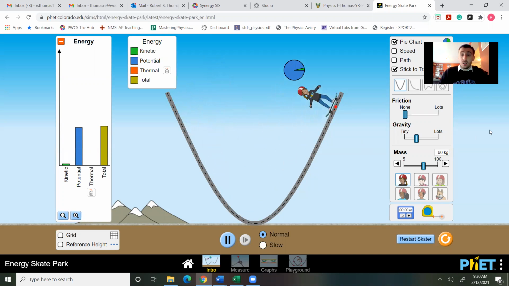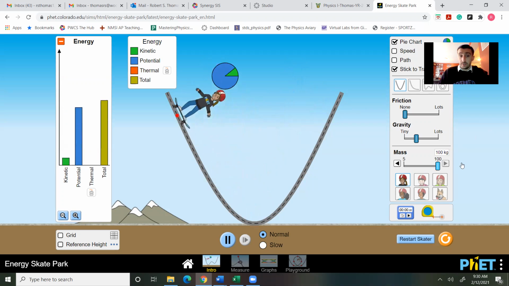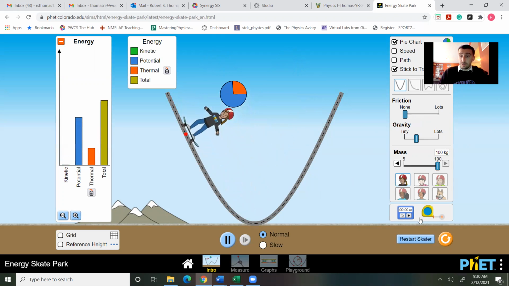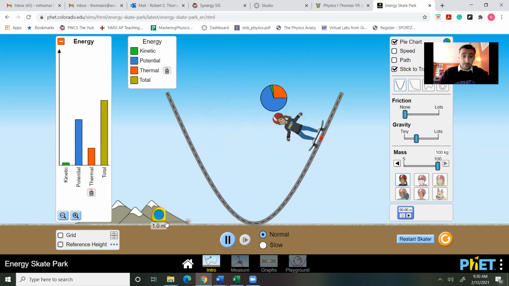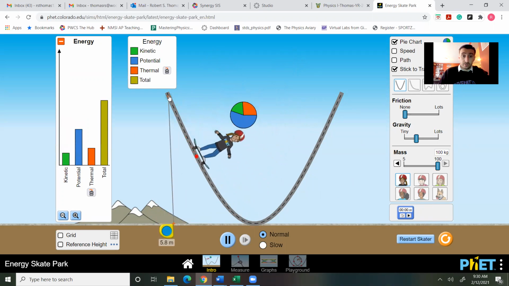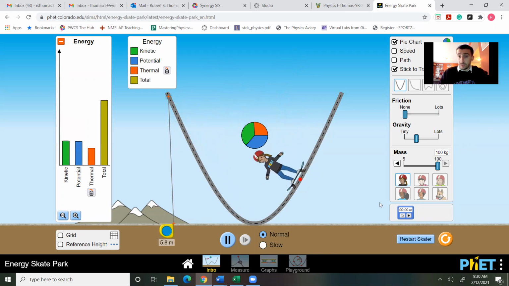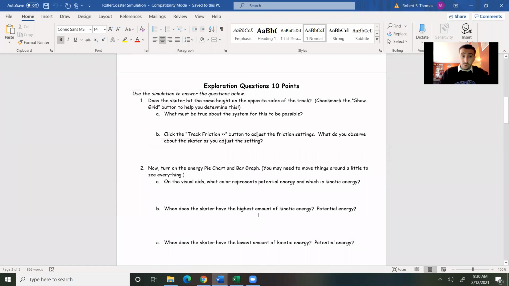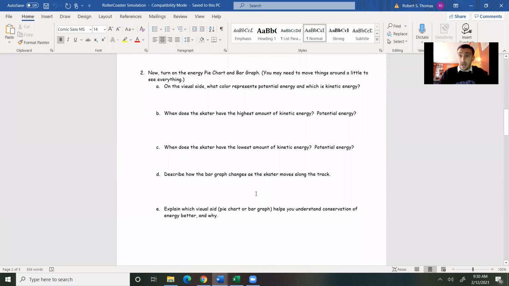You're good to go. You can change mass. You can change friction. So these are basically all your options. You can use this as a measuring device, right? So if I need to know how tall the first hill is, I can measure stuff like that. The exploration questions are going to be answered just about that situation.